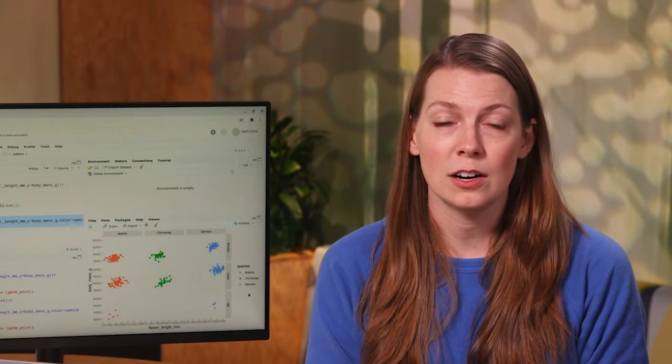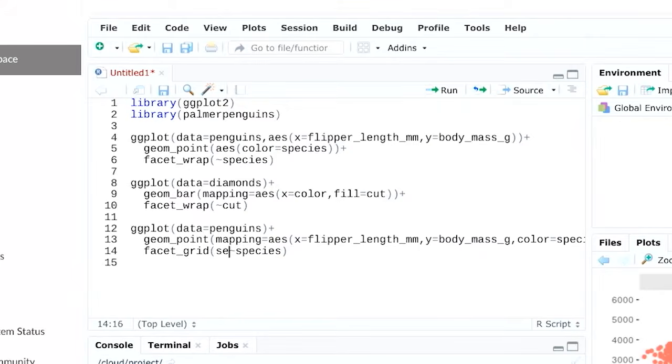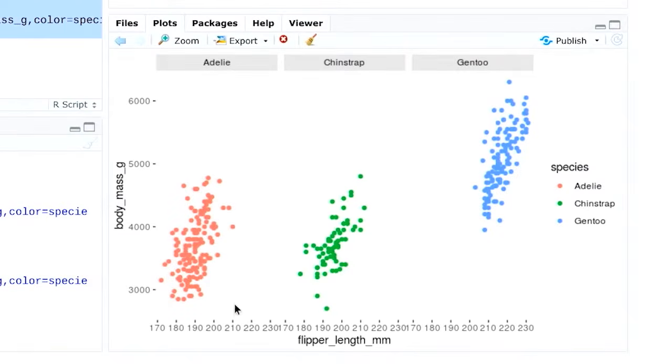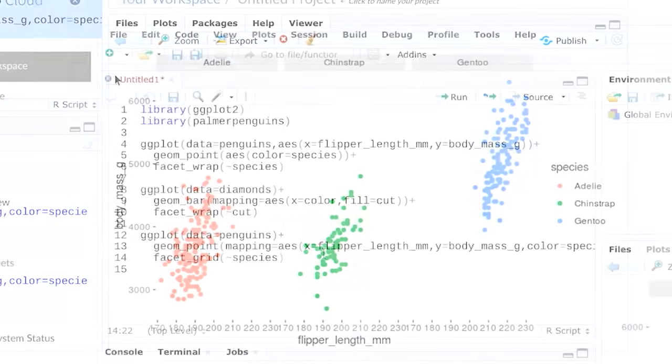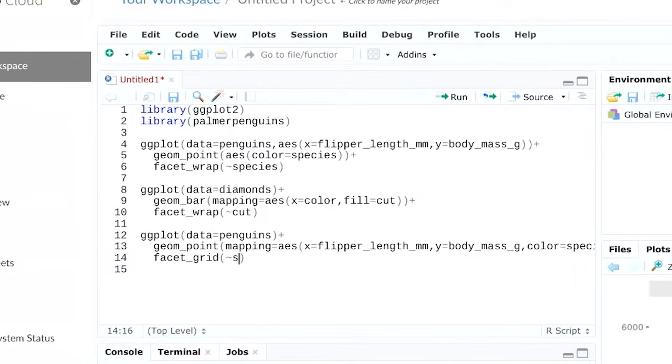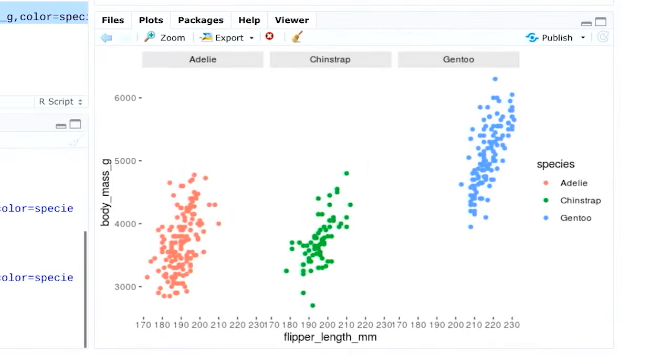If we want, we can focus our plot on only one of the 2 variables. For example, we can tell R to remove sex from the vertical dimension of the plot and just show species. Let's check it out. You can easily spot differences in the relationship between flipper length and body mass between the 3 species. In the same way, we can focus our plot on sex instead of species.